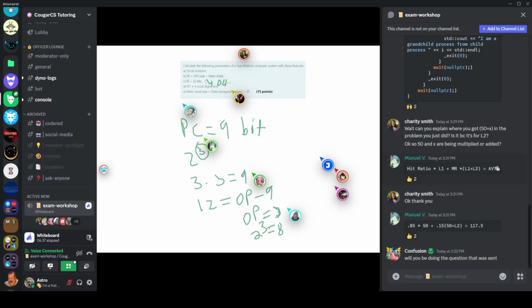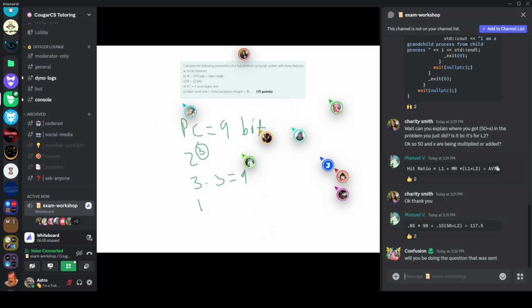It's hard to draw in here, but 12 bits equals 4 octal digits. Hopefully that still makes sense. PC equals 3 octal digits, which takes us to 9 bits, as we just calculated. The memory word size is going to be 12 bits, which is the size of our IR.